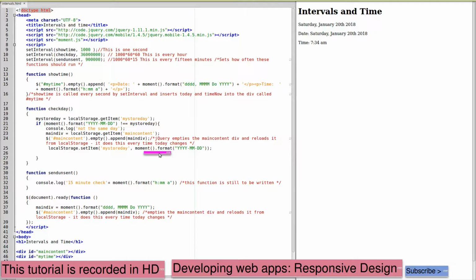This allows us to compare the day when the application is first run to see if it's the same day as when it was last run or whether it's a different day. We can then create a process that will update our application the first time it is run each day. If we created this as a variable rather than by using local storage, we wouldn't be able to check if it's a new day compared with the last time it was run. Local storage allows us to make this comparison.